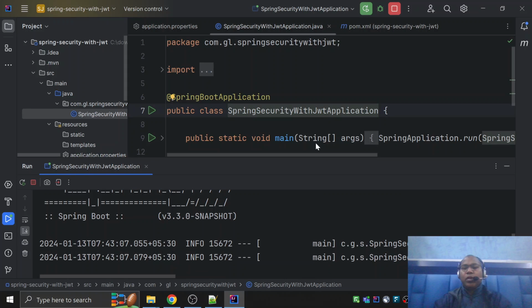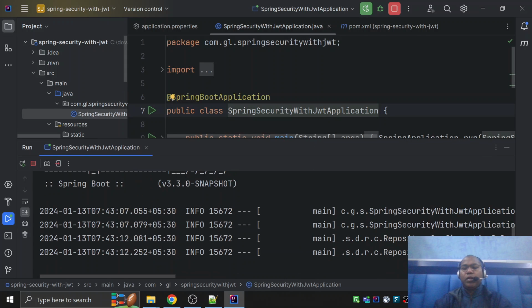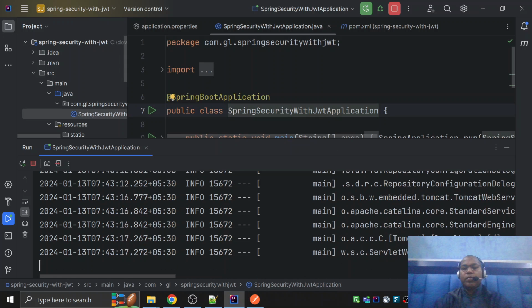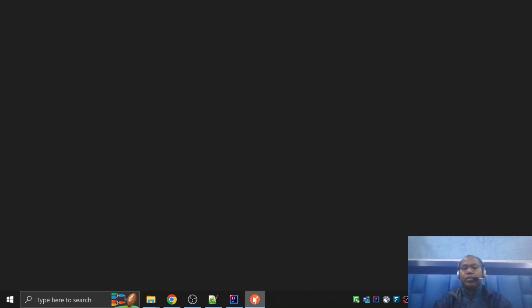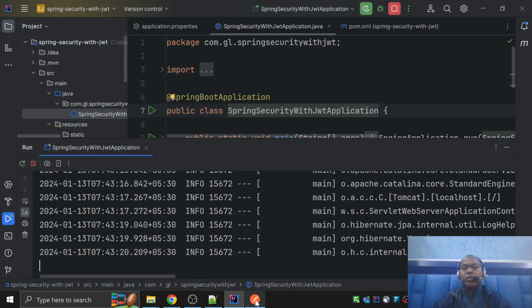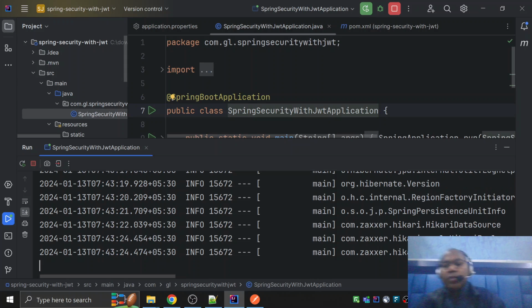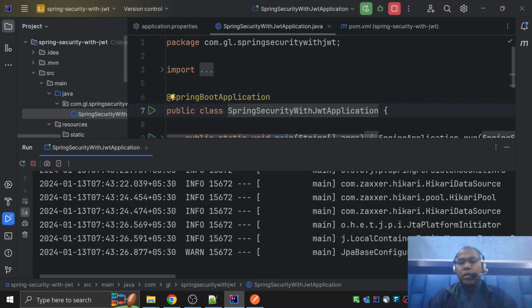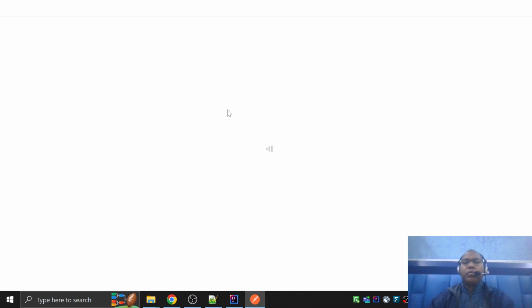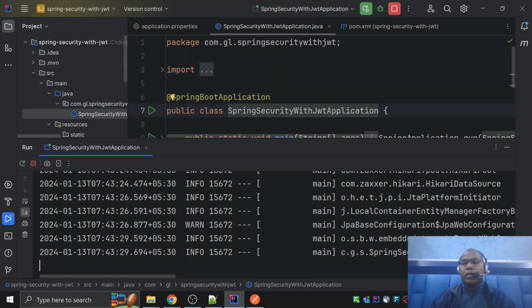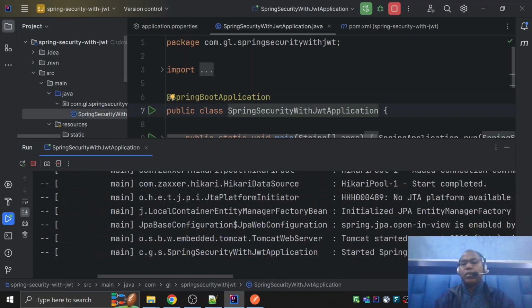Looks like there is no problem. This is my Postman for testing. You can use Swagger or any kind of tool, but for testing purposes we are going to use Postman for authentication and all the API testing. The application is started, there is no problem, all fine.